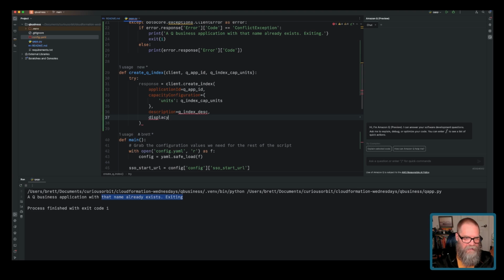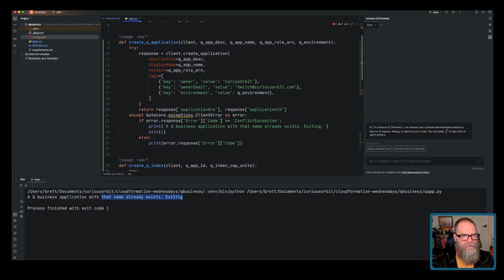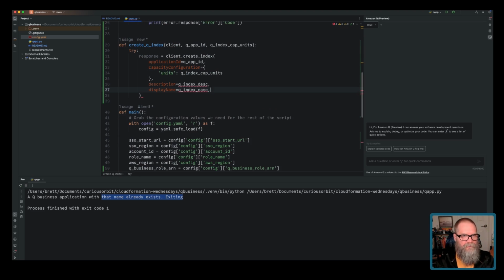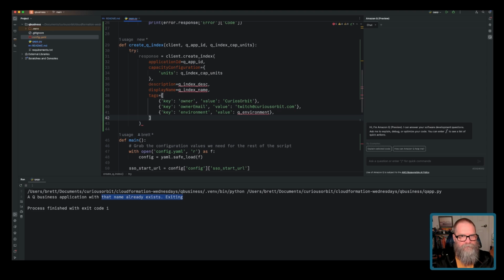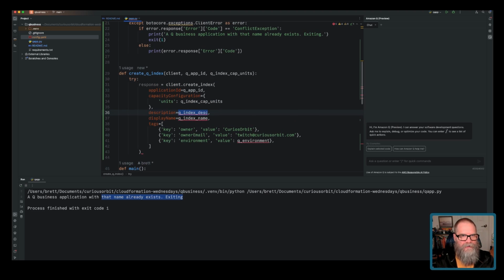Display, can't type all of a sudden. Display name equals Q index name. And then we've got tags, and we're gonna use the same set of tags. So that means we need all of this. And pass in our environment as well.